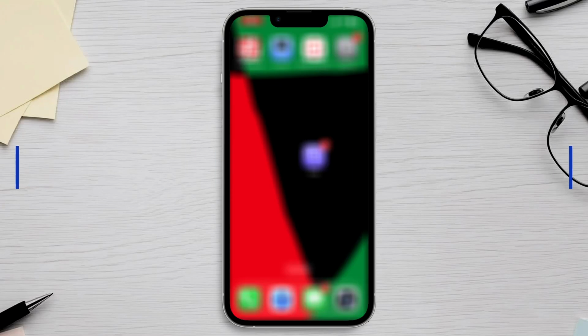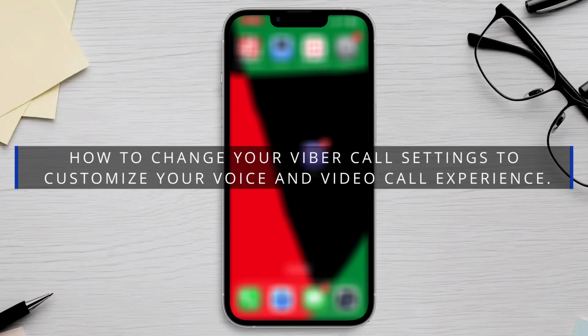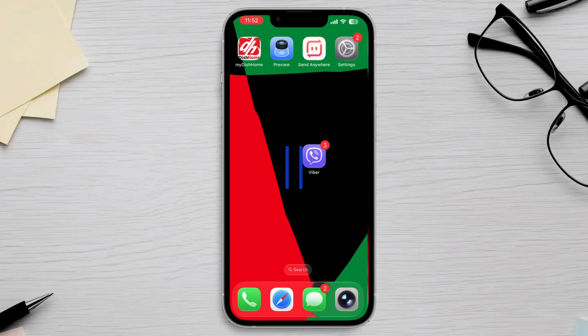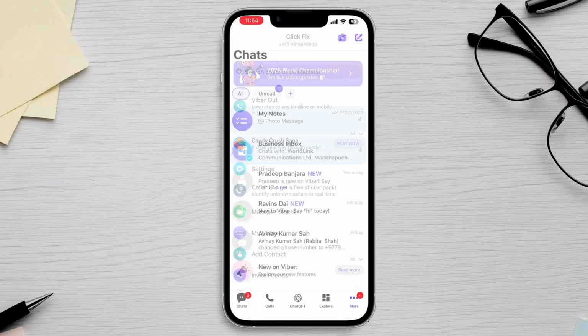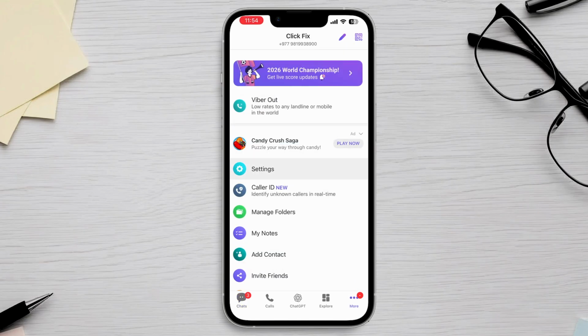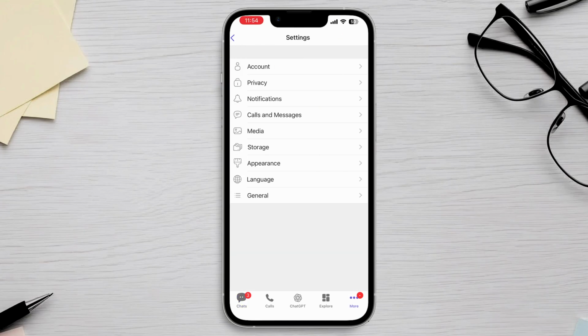In this quick Viber tutorial, I'll show you how to change your Viber call settings to customize your voice and video call experience. Let's get started. First, open the Viber app on your phone. Now tap the More tab in the bottom right corner of the screen. Next, select Settings, then tap on Calls and Messages.